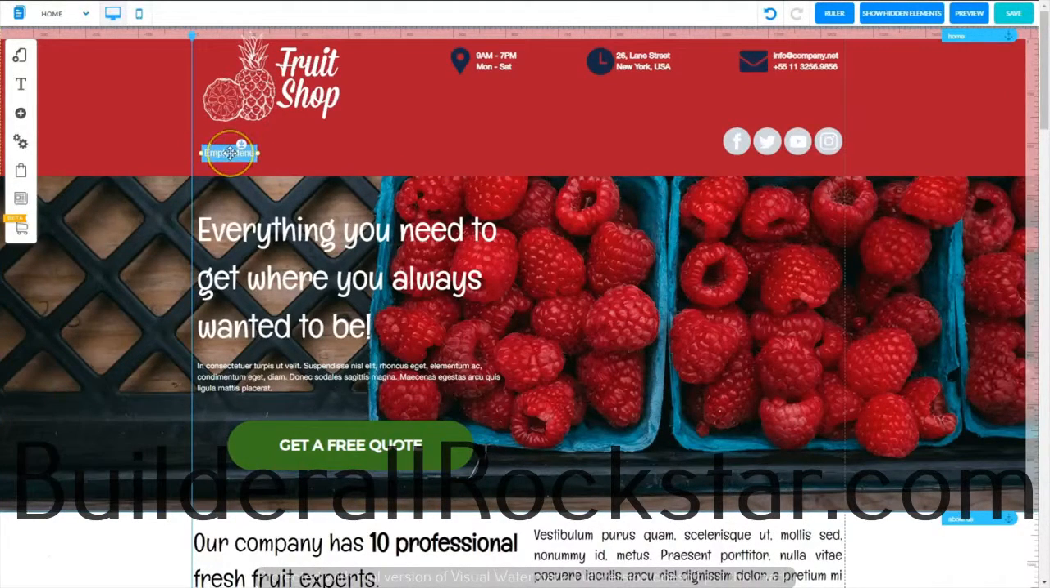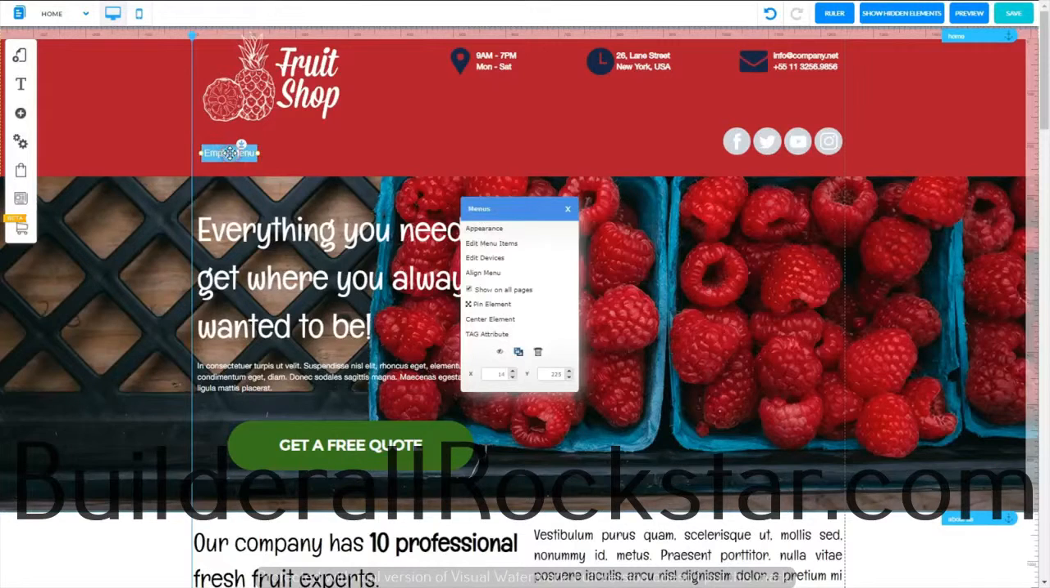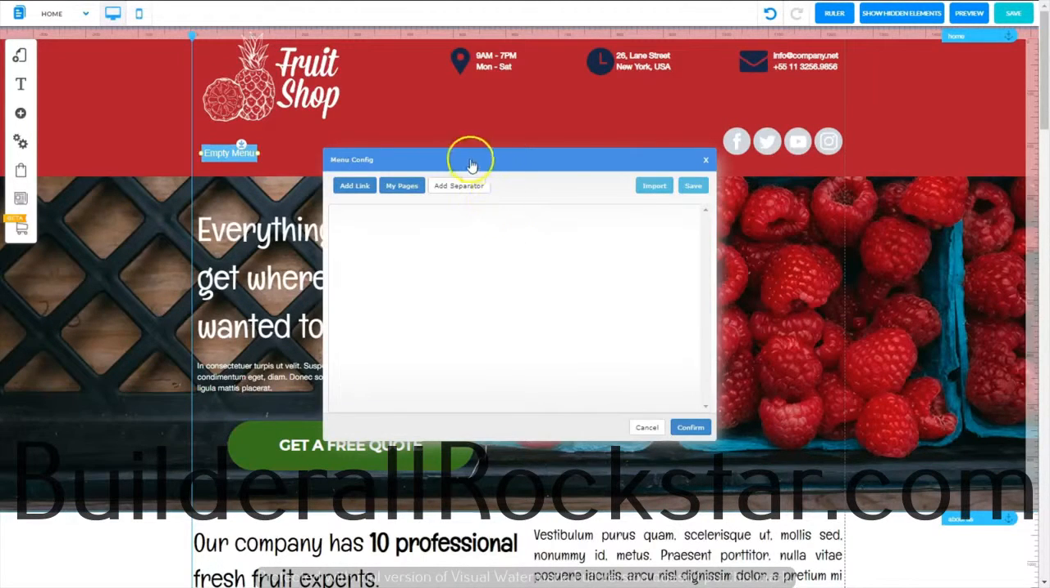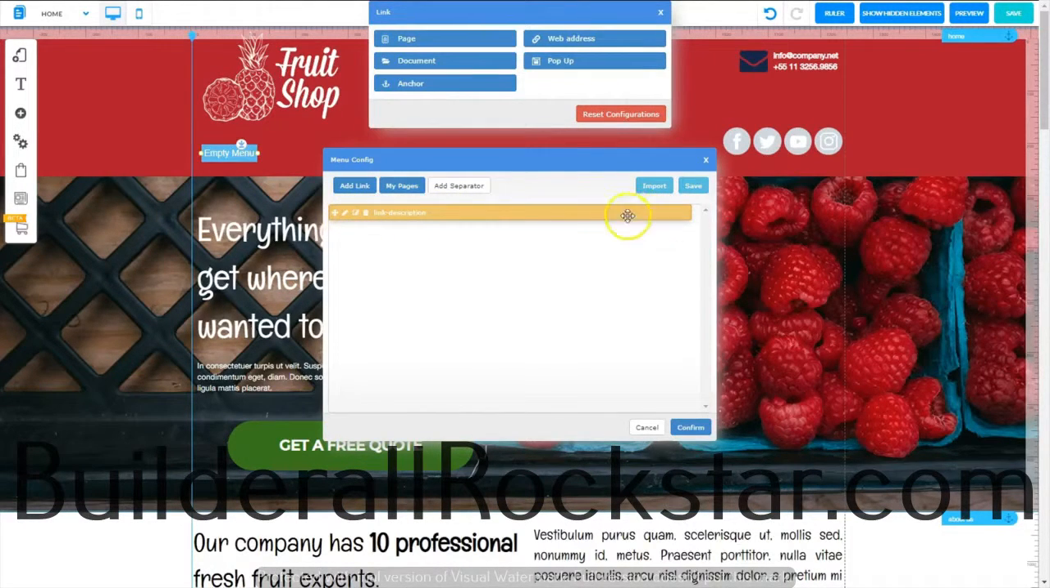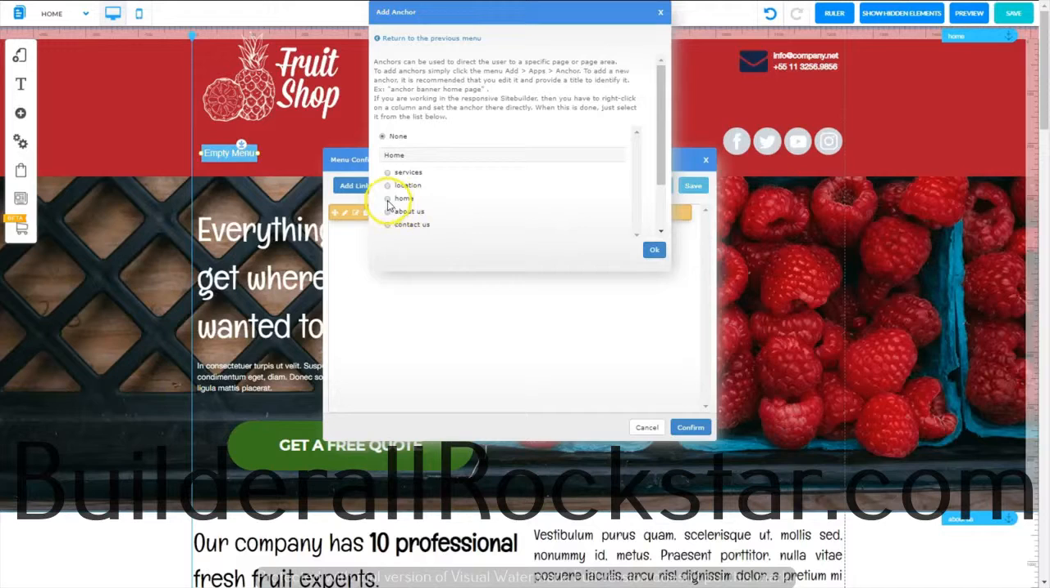I'm going to come up here to our empty menu, right click, and that brings up our menus card, and we're going to edit menu items. So we'll click that up, and this brings up our menu configuration card. The very first thing we're going to do is add a link, and it adds this yellow bar here, and we're going to come up here and choose anchor. Our very first item needs to be the home, so let's go ahead and click on it. Click OK.